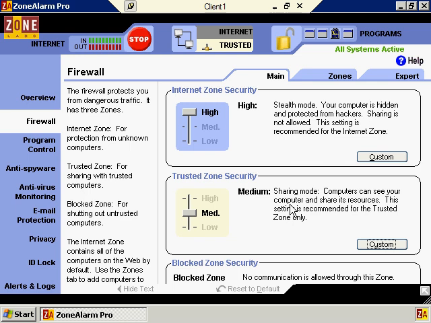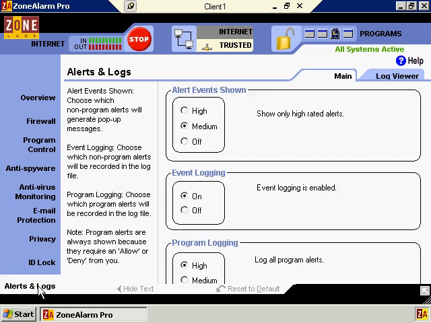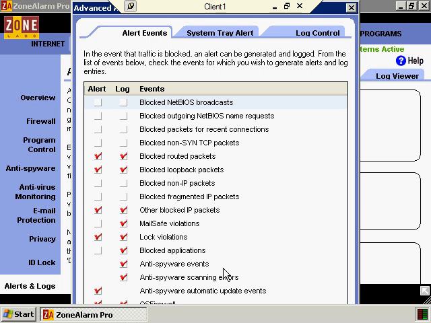For our next task, we want to go in and log all denied and allowed packets and send the log file to c:/firewall.log and set the size to 8196K. To do that, I'm going to go to Alerts and Logs. Over on Alerts and Logs, we have here the default of alert events shown set to medium, show only high-rated alerts. Event logging is on, that's important for the task we need to perform. Program logging is high. And then just below this box here, there's a single button that says Advanced. I'm going to click on that Advanced button.